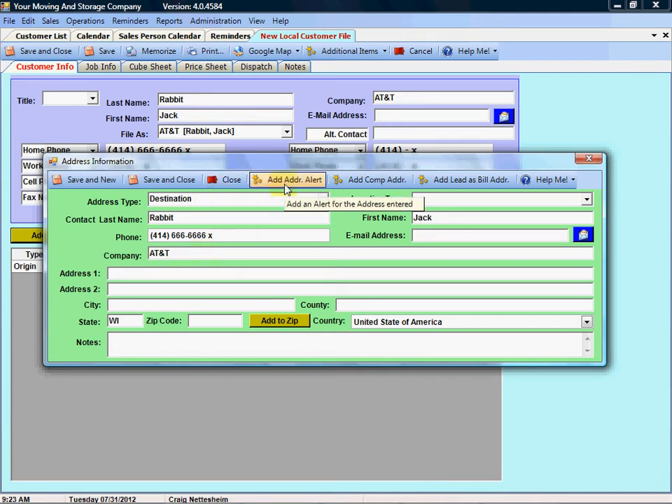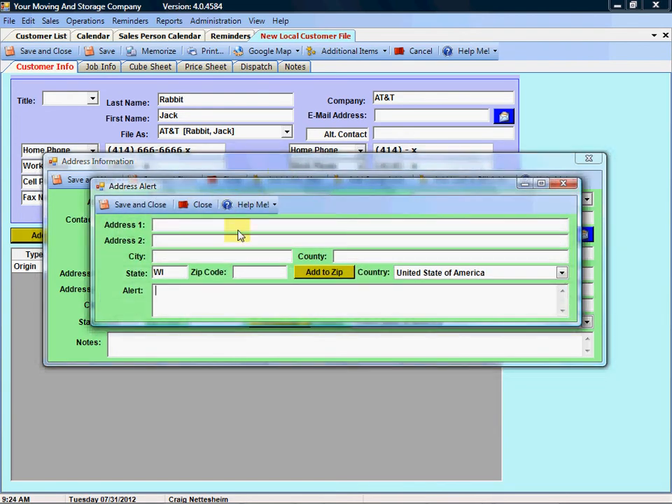If you have an address and you would like the software to automatically pop up a reminder regarding that address, you can add an address alert. Clicking this button will open up a new form, which is the address alert window, and this is where you can specify the address that you want the alert to be activated from.